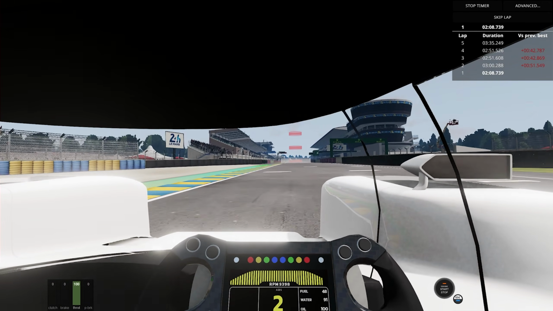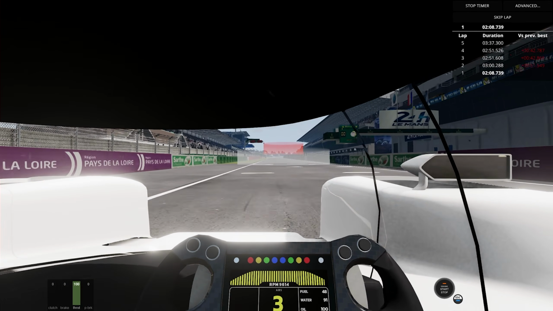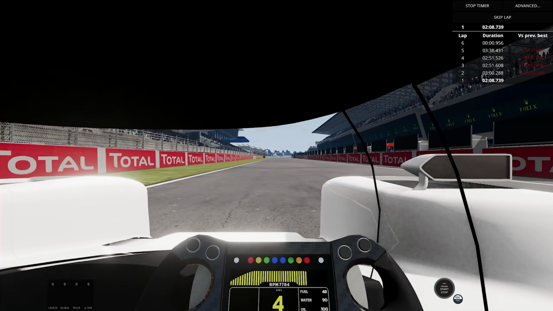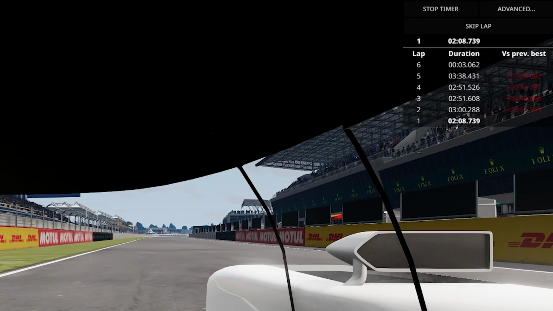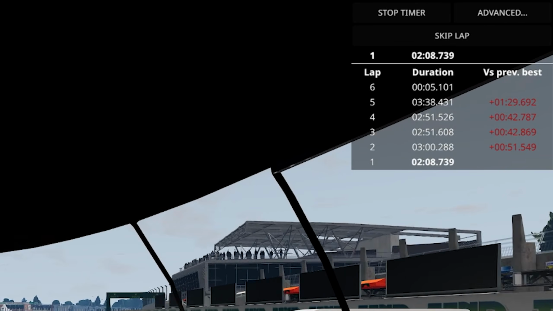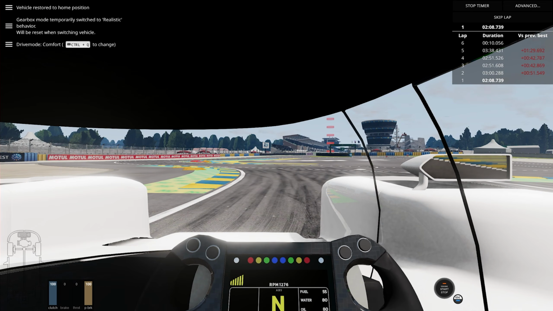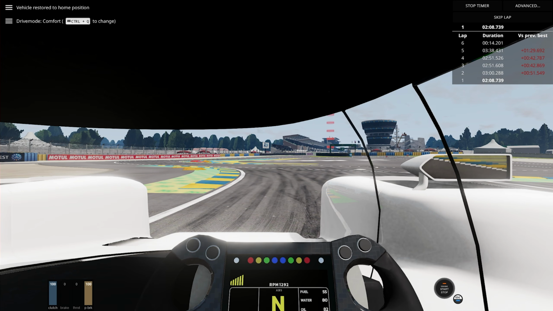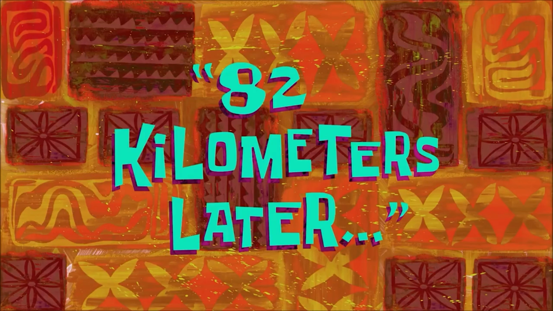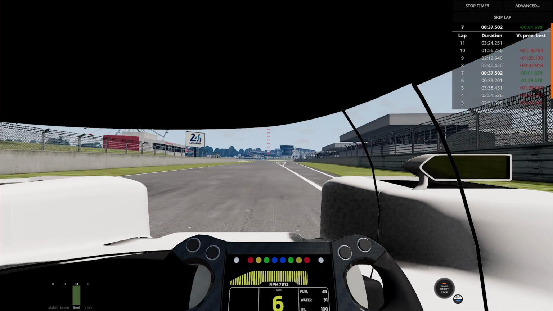Oh no, I'm over time. I have 6 seconds to knock off. All right, time to buckle down. I think I can gain at least 2 back from that mistake I made, and 1 from just better driving. So there's 3 seconds I could take off, giving us 5 seconds, which will give us 2 seconds off. 82 kilometers later. Not the best lap, but still pretty good.